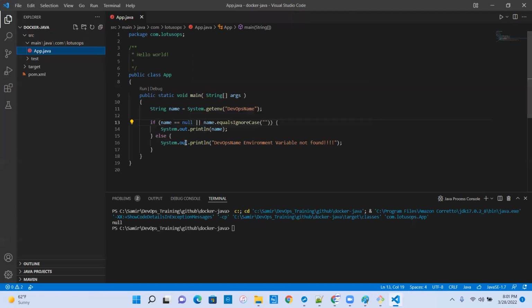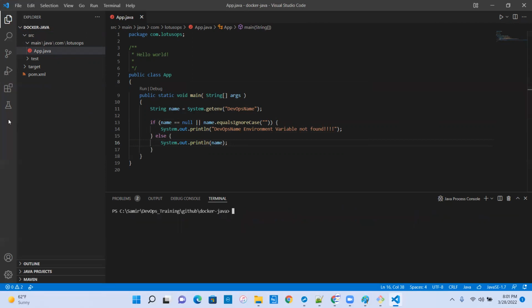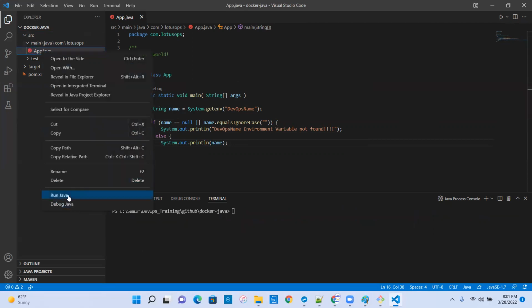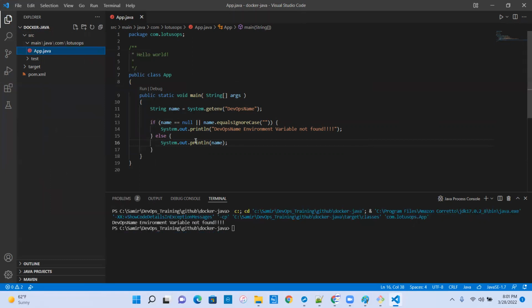Equals to null, then this. What's wrong with my logic today? Okay, this should definitely work. But this is not DevOps. I'm expecting that it prints "DevOps in one variable not found", right? That's what it has to print. That's my expectation.